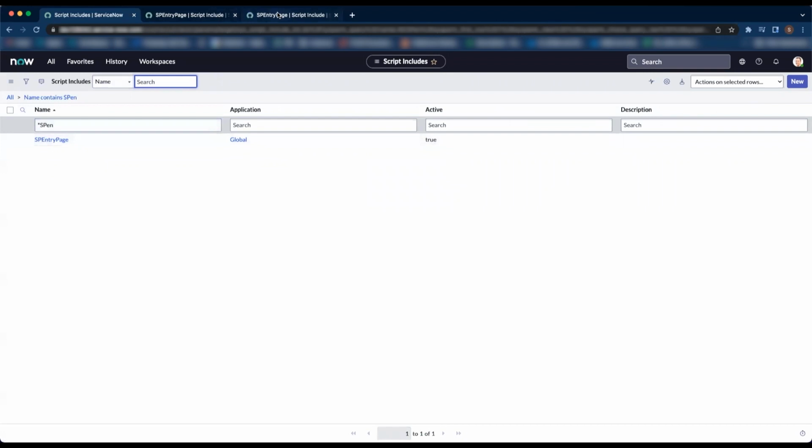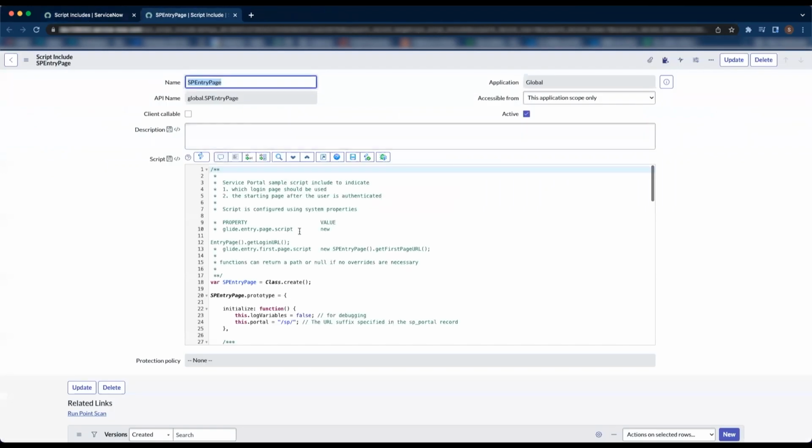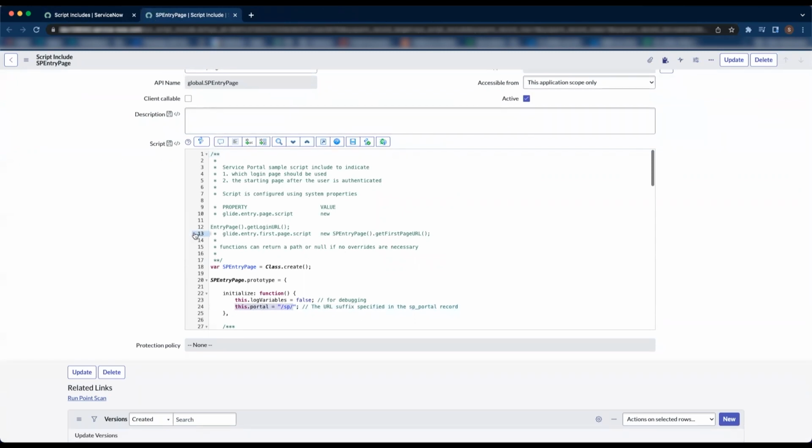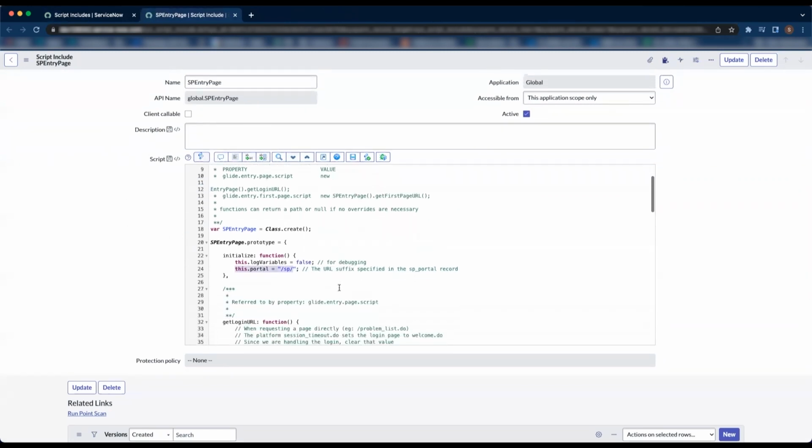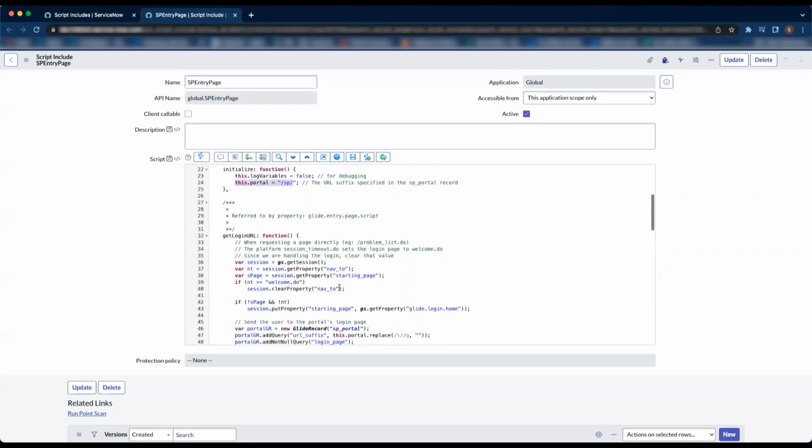If we look at line 24, the URL suffix is set to sp. Here we need to change the suffix to esc to redirect users to Employee Center. It is the best practice to not make changes to any out-of-the-box script include. Hence, we will deactivate the out-of-the-box script include and create a copy of the spentrypage script include to make changes to the script.